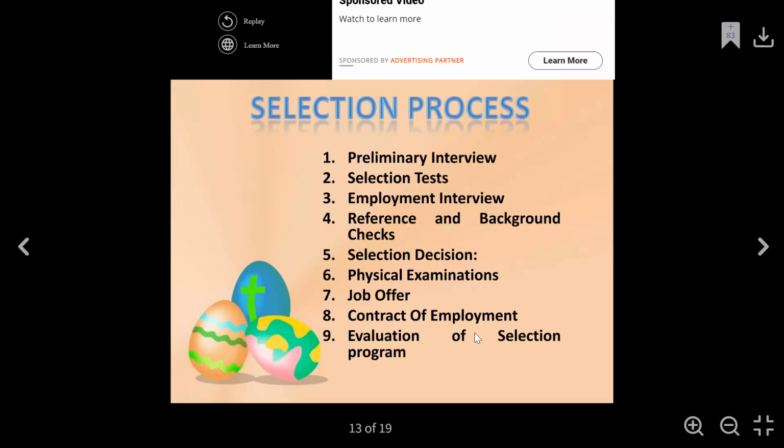So your process can start with the preliminary interview round. In that particular preliminary round, the applicants will be sorted. Then some kind of selection test can be there. Selection tests can be like, if we look at the IT companies' interviews, what do they do? They give them a task to perform, they see the practical aspect.